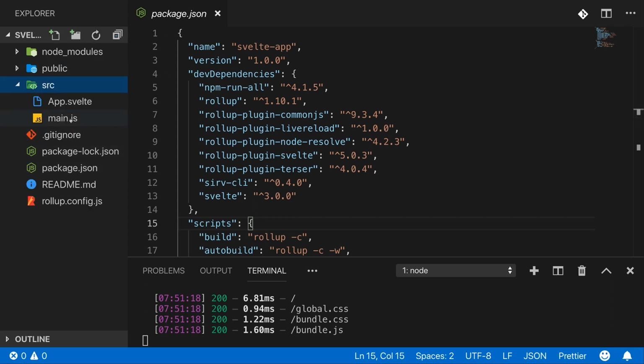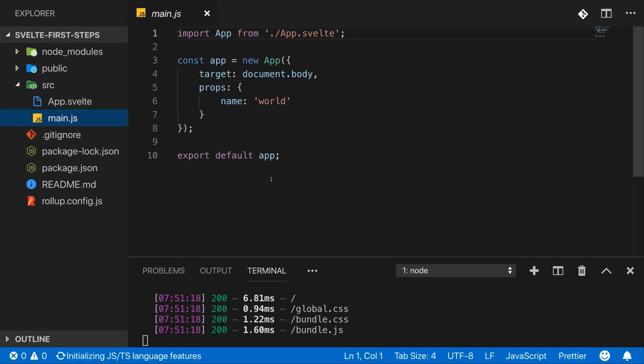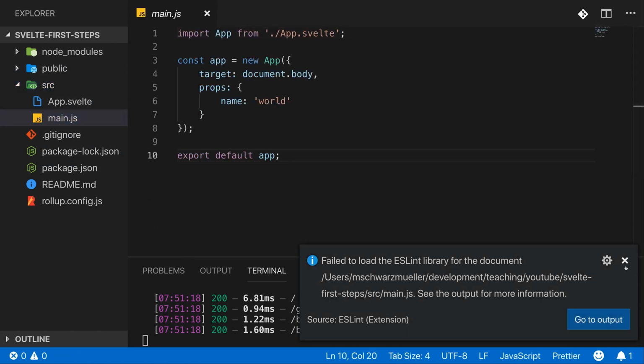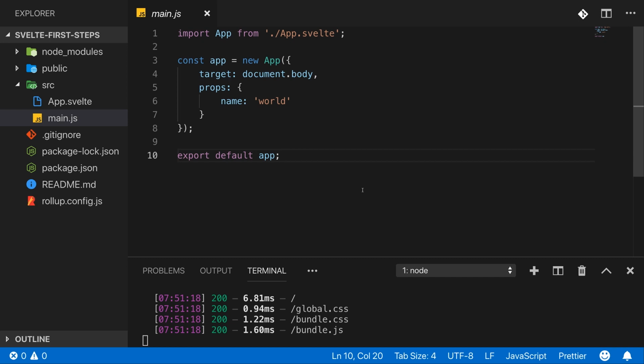And here's how it works. In the source folder, you have the code on which you will work. You have the main.js file, which is the root entry point of your Svelte application. And in there, you see some basic code where we import something from a Svelte file. Then this seems to be the constructor function. We create a new object based on that.